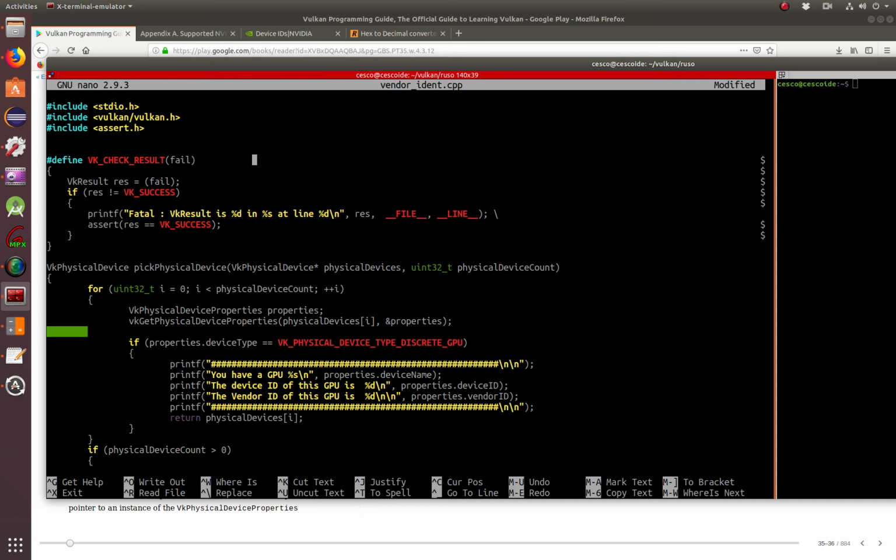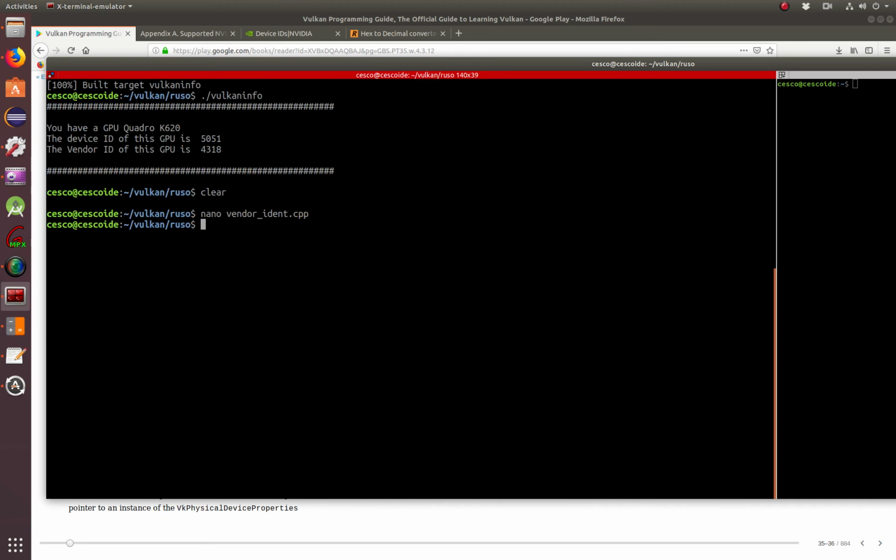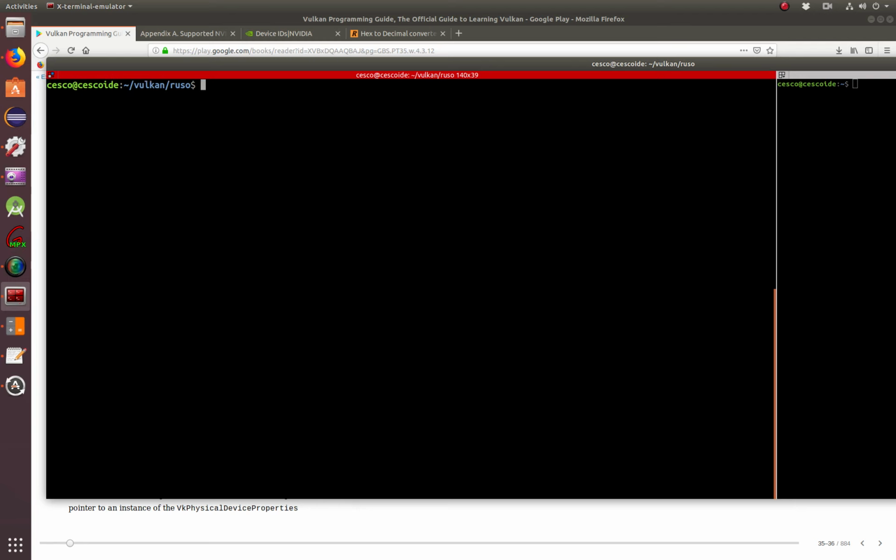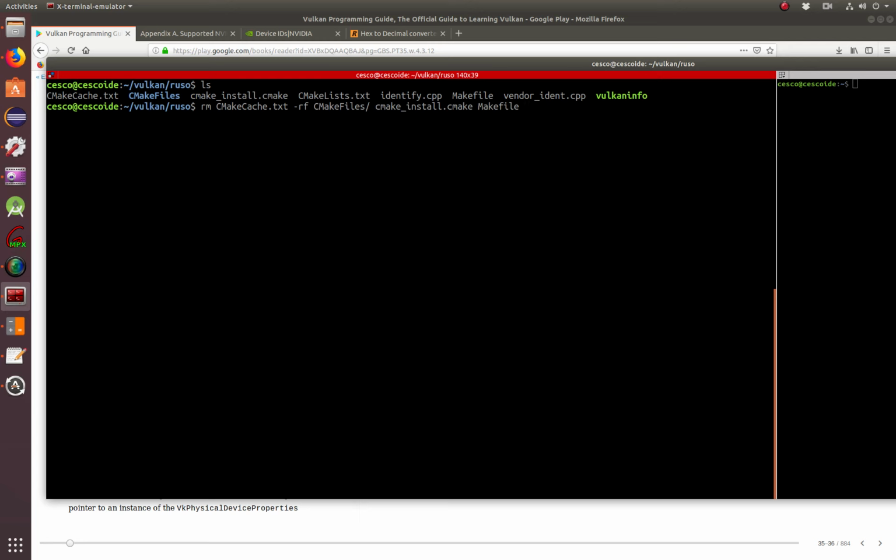So now let's run it. Let's close this one. Let's say yes. Let me clear these. And I'm going to show you the CMake file that I'm using, because that can be a problem if you don't have the right CMake or make file. So let's list it. Actually, let me remove everything so you see it being created, including the CMake files, the make file, and the executable.